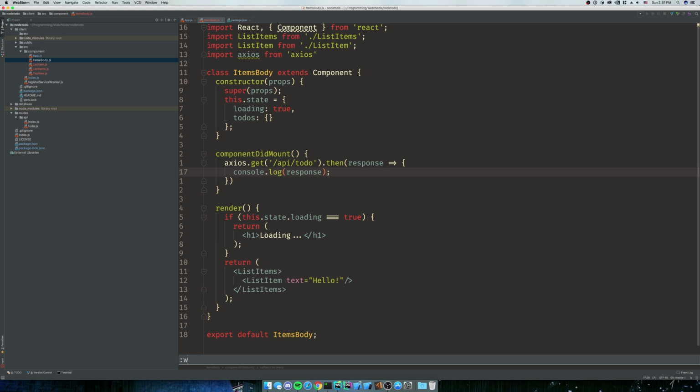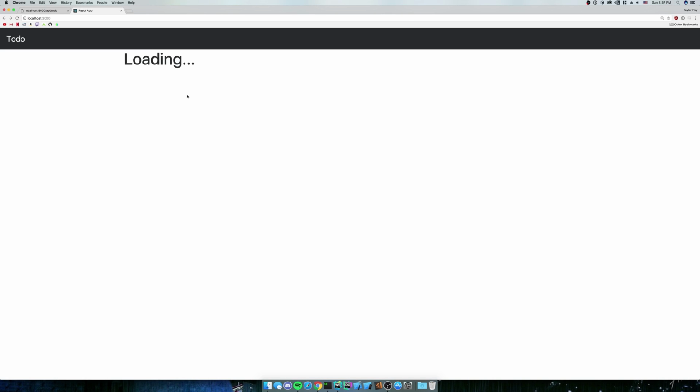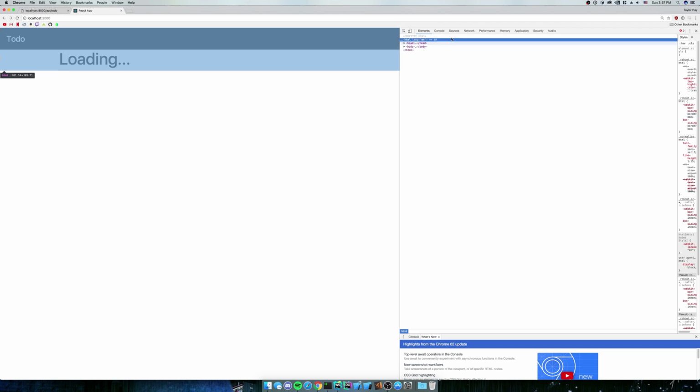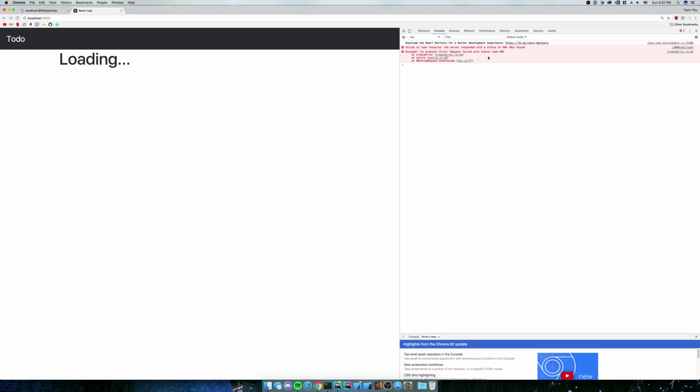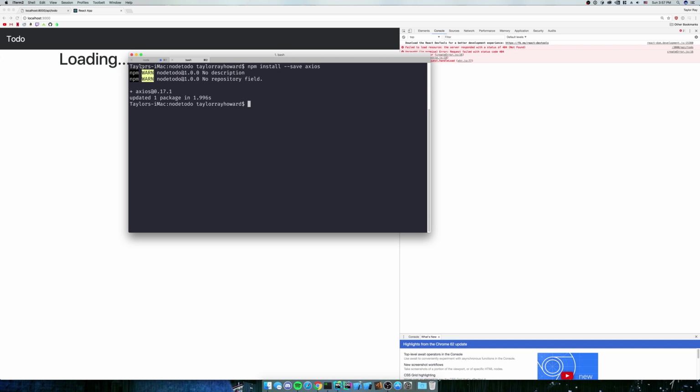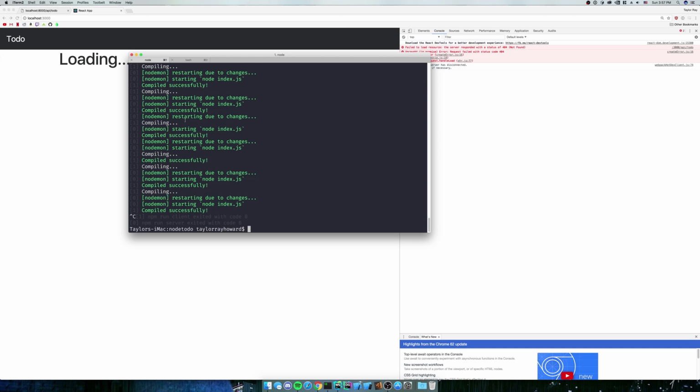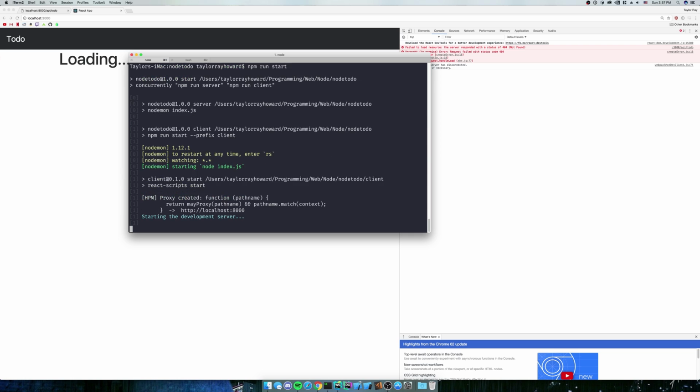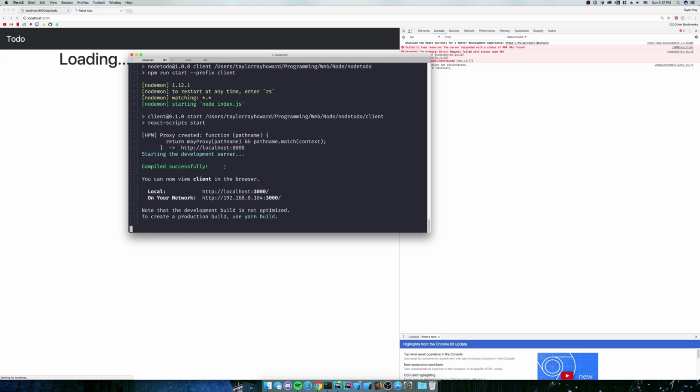Trust me. So we're going to go back to our Google Chrome. Obviously, we're still sitting at loading because we never set our loading equal to false. But we have an issue here. Localhost says 400. Well, the reason for that is that we haven't restarted our server. Anytime you edit the package.json, restart that server.